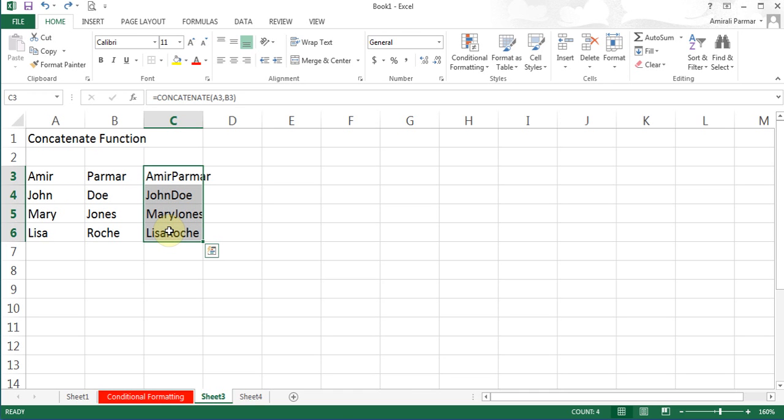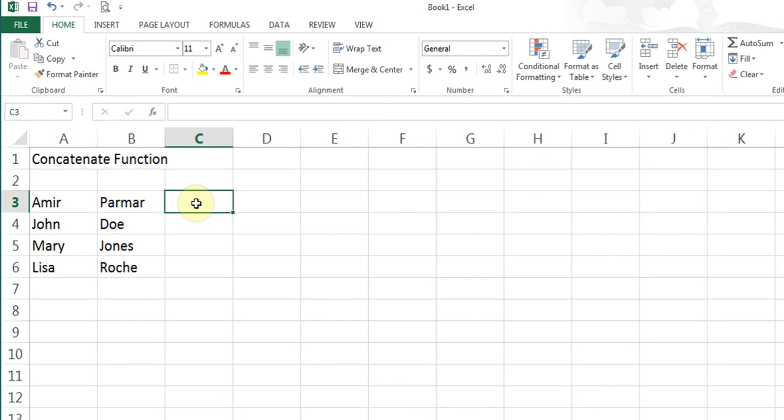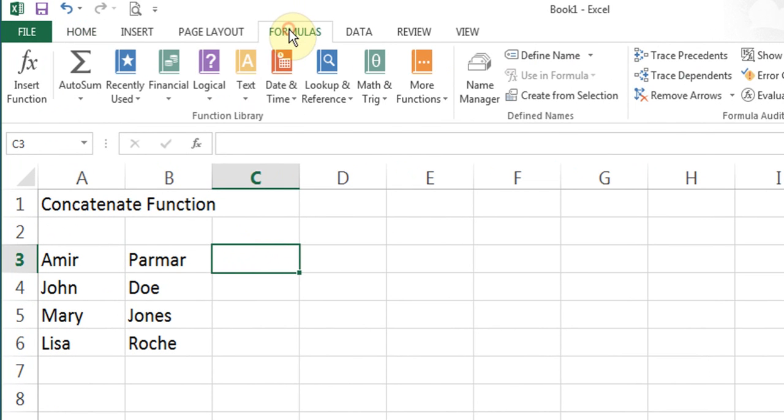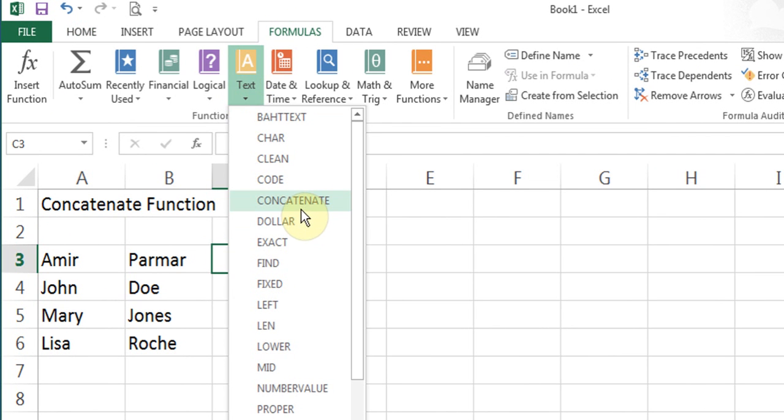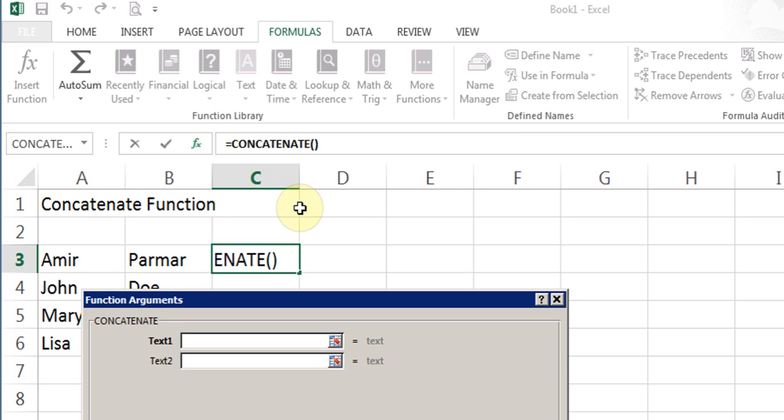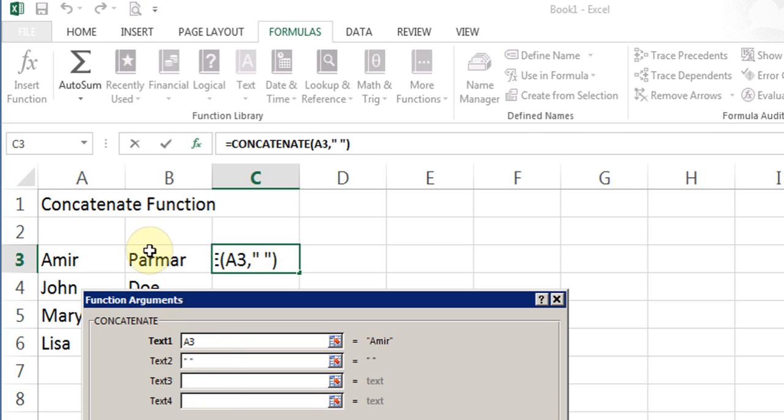So this is the way the concatenate function works. Now I'll show it to you again in a different way, and this time I want to put a space in the middle, so I can go to Formulas, Text, Concatenate. Now first name, text 1 is my first name. I go to text 2. Now in the text 2 I want to put a space, so I'll press the space button on the keyboard one time, so that will put a space. I go to text 3, which is my last name.